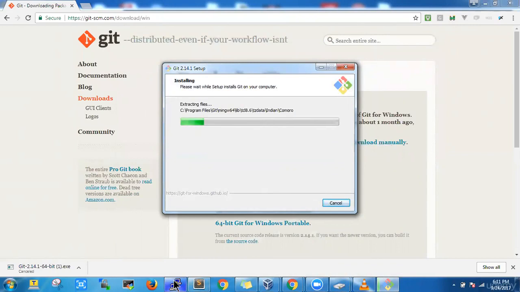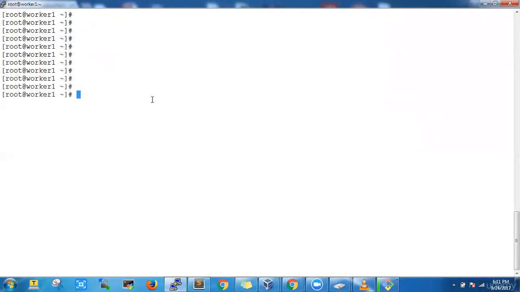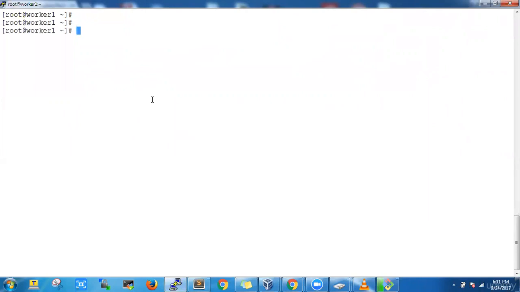Whereas to install Git on CentOS, Red Hat or Ubuntu, we can simply install it. If you are working on Ubuntu, we have to run the command apt-get install git. And if you are working on CentOS or Red Hat, we have to do yum install git. So this is my CentOS system. Here it's CentOS 7.3.